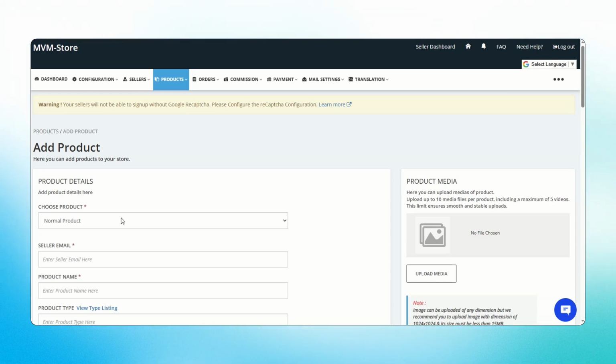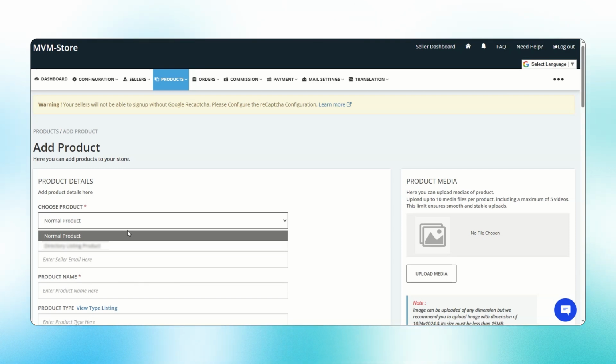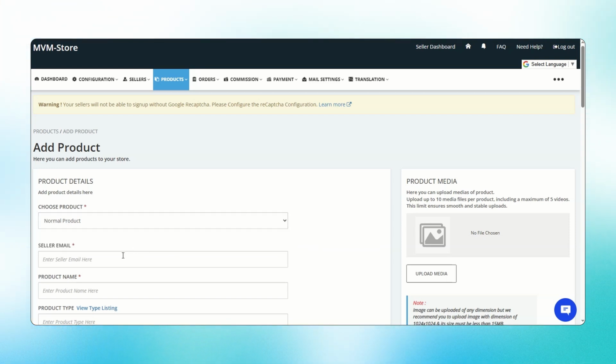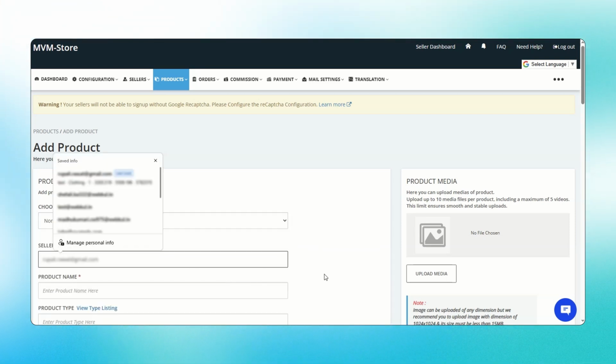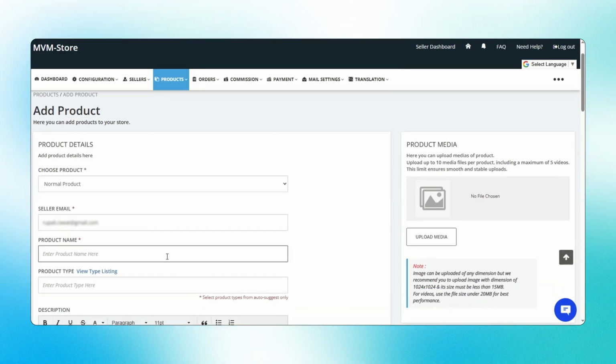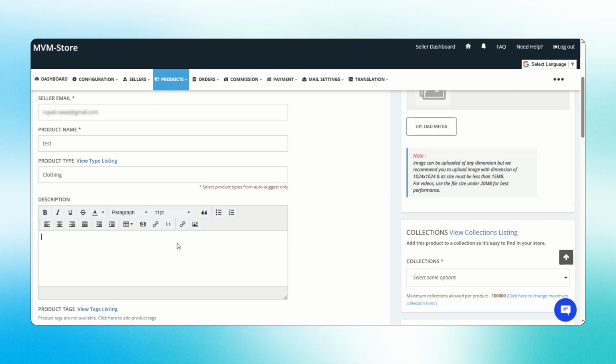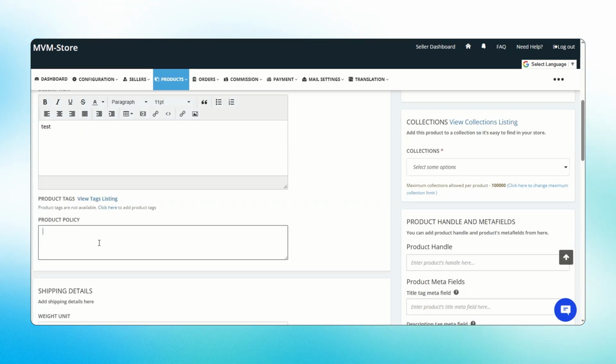First, choose whether the product is a normal or digital one. Note that this option will appear only if digital products are enabled by the admin in the configuration settings. Next, enter the email ID of the seller to whom the product should be assigned. Then, fill in the product name. You can now choose the product type and enter a description for the product. You can also add product tags. After that, add the product policy.